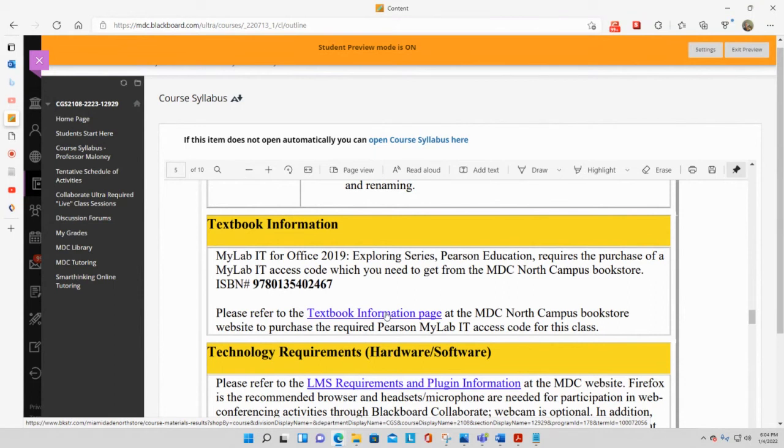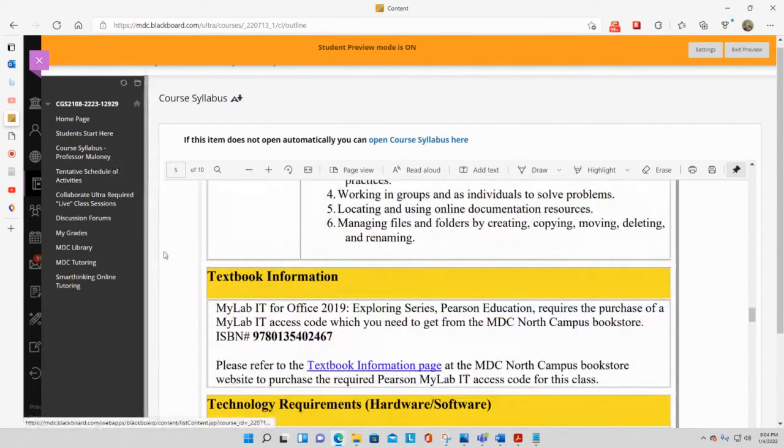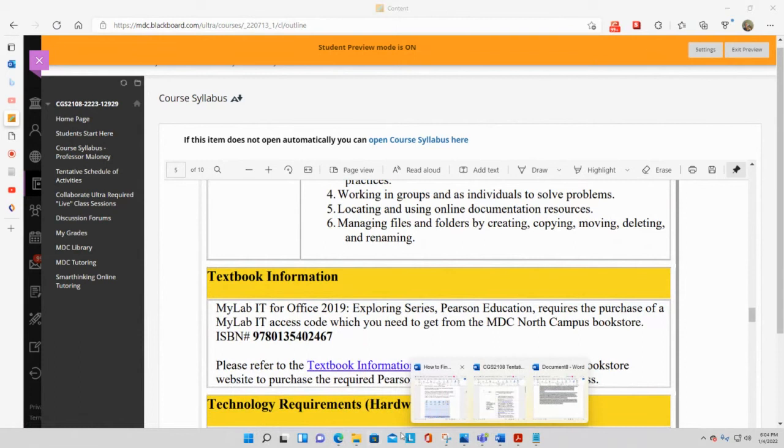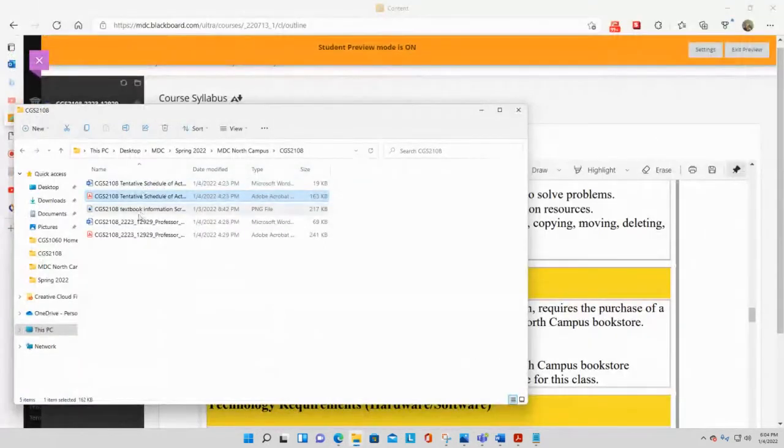Actually, you know what? This is in PDF, and I'm in my student preview. It won't work. Nothing works in the student preview. So let me open up my Word document version of that. So it says textbook information page. Let me go over here. Let me go in here.